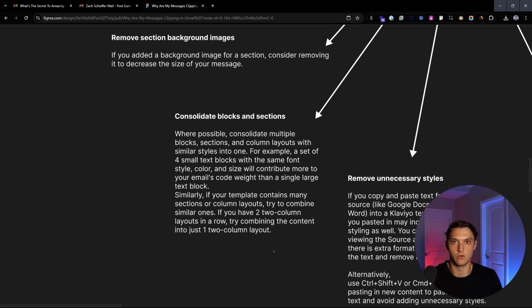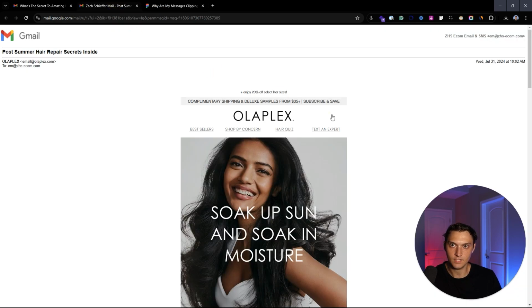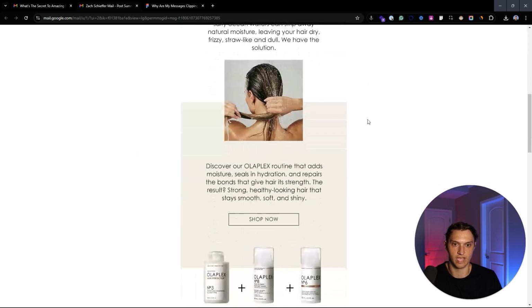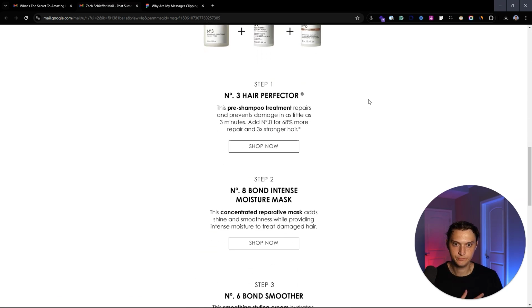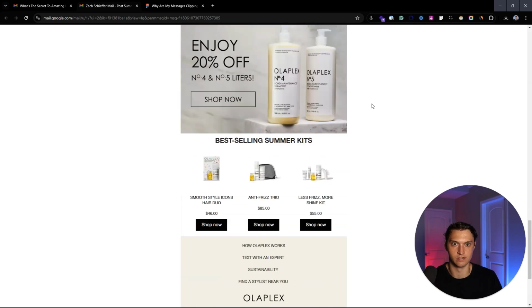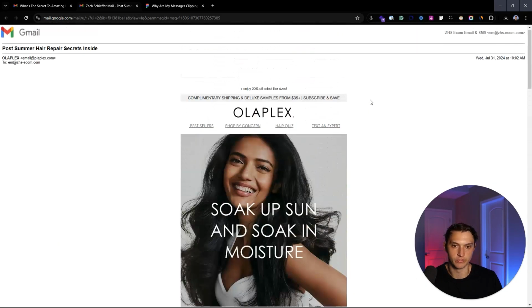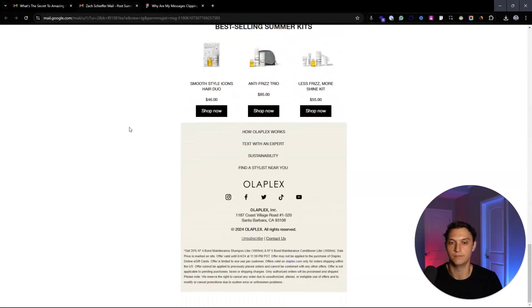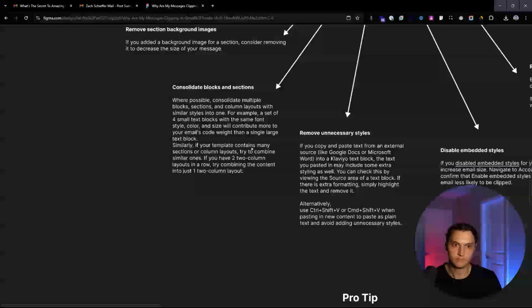You don't want to have 12 different sections and a bunch of different columns and a bunch of different layouts and things like that. Instead, like in this case, if it's all images, that's perfectly fine. You just don't want to have a bunch of different sections. Also, reduce length. These are all really long emails, which normally is fine. You just have to watch out for that file size. If the email is super long, it's more likely that the file size is really large.